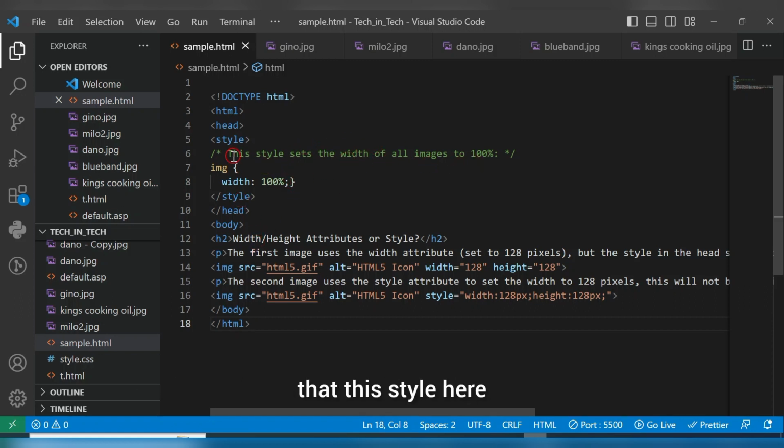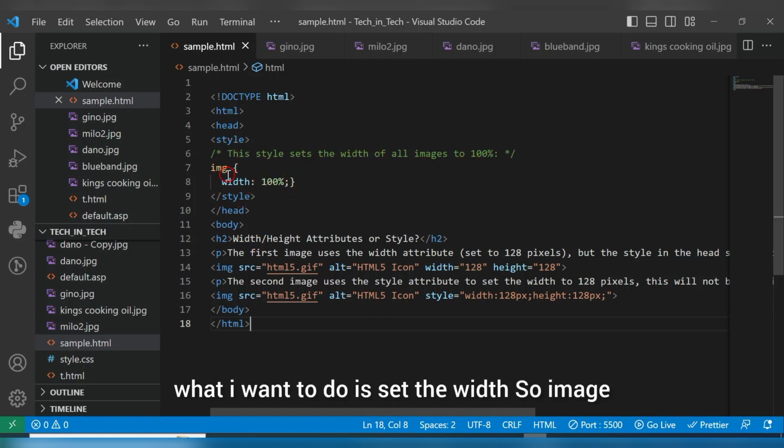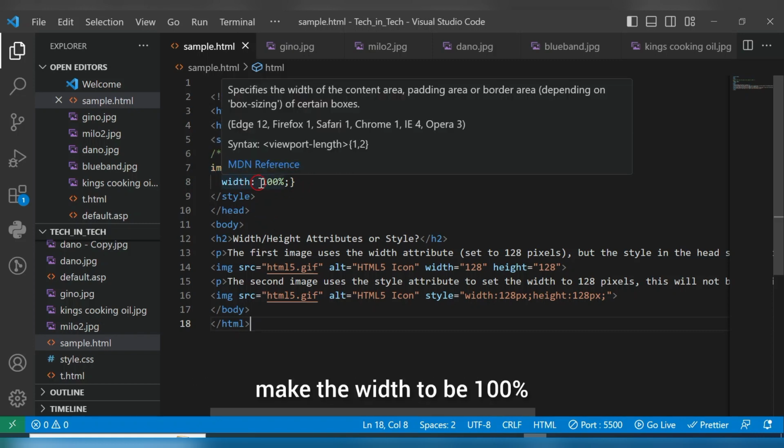So it's trying to tell us that with this style here, what I want to do is set the width. So for image, it's telling us that wherever you see an image inside my HTML, make the width to be 100%.